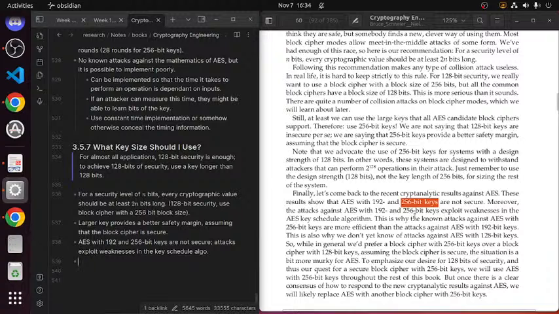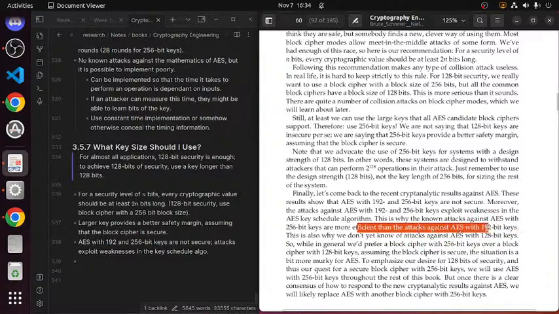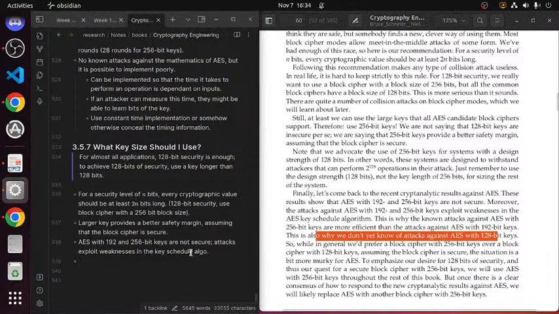This is why the known attacks against AES with 256-bit keys are more efficient than the attacks against AES with 192-bit keys. This is also why we don't yet know of attacks against AES with 128-bit keys. Oh gosh. Okay, so no known attacks against AES with 128-bit keys. I don't know if that's still the same, so I'm going to write edit, because I don't know if that's still true.